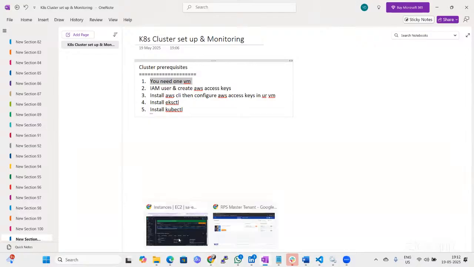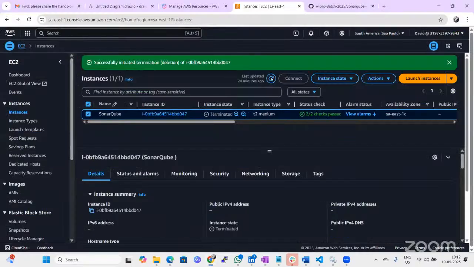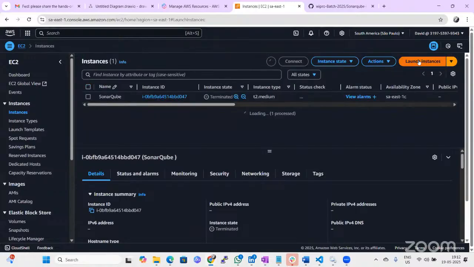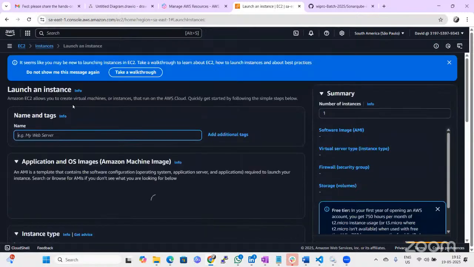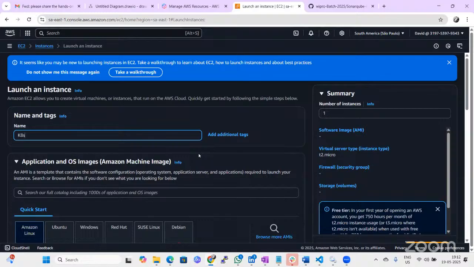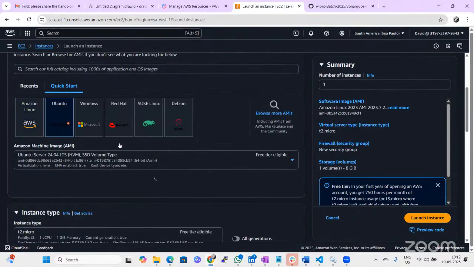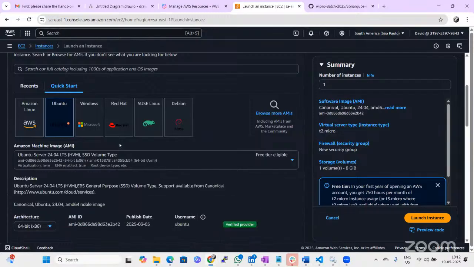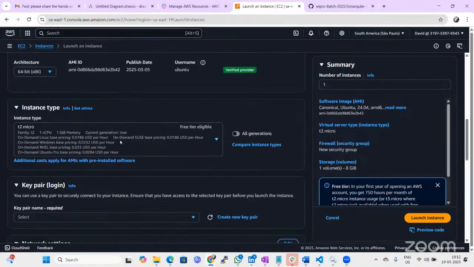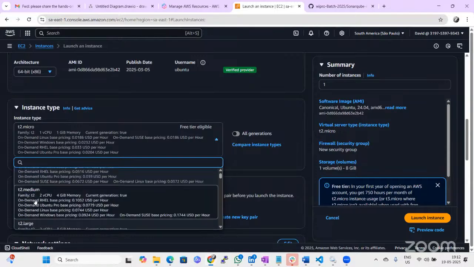Let me go to my AWS account and create one virtual machine. Click on Launch EC2 instance. I'm giving the name K8s cluster, so this is my server name. Then I'm choosing Ubuntu OS. Don't bother, I have a complete document. You can just follow the class.